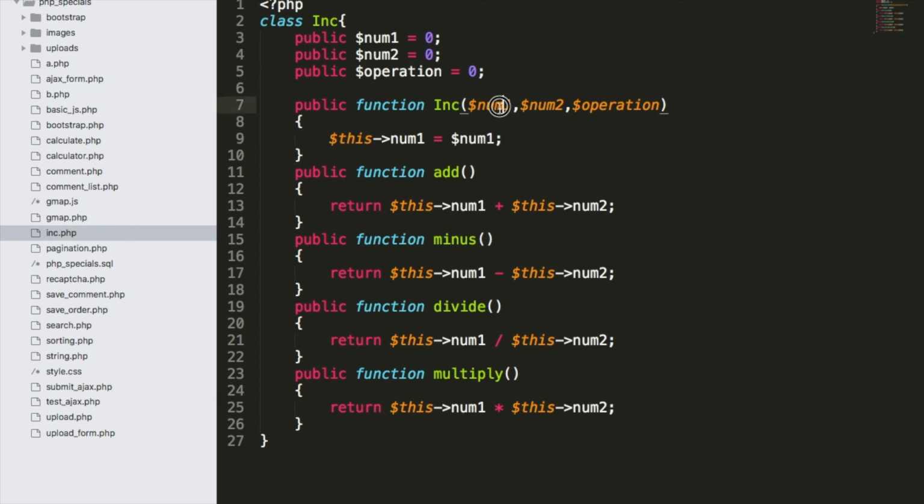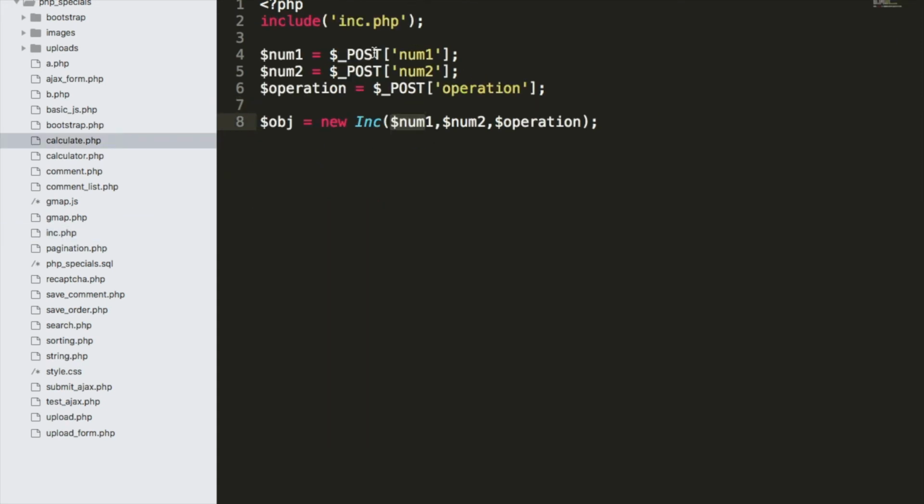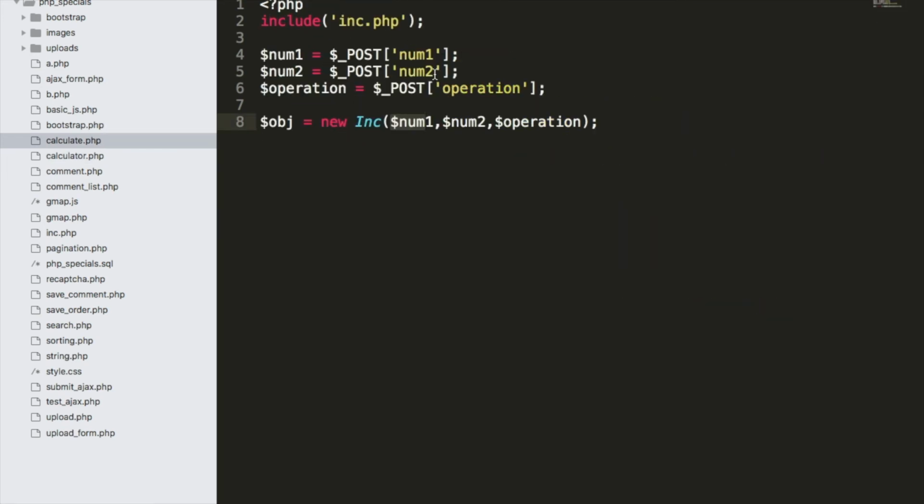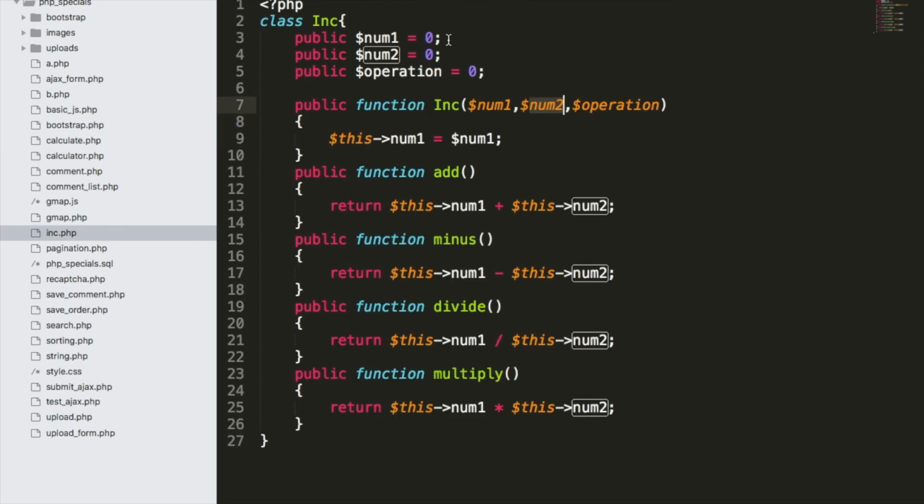So we are assigning the value num1 to this num1, right? Similarly, we need to assign this num2 to this num2. We don't want these to be 0. We want to replace them by the value that is being sent from here. So the form sends the value to calculate, and now calculate is sending this value to the class, which is over here.